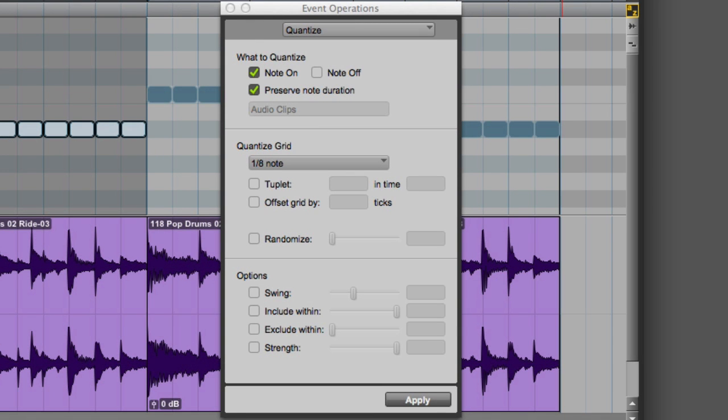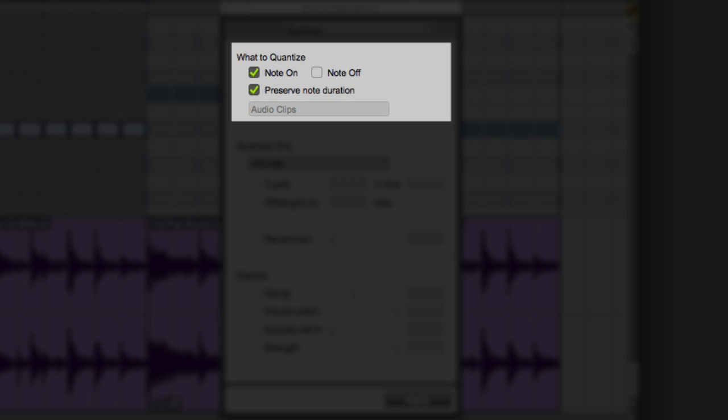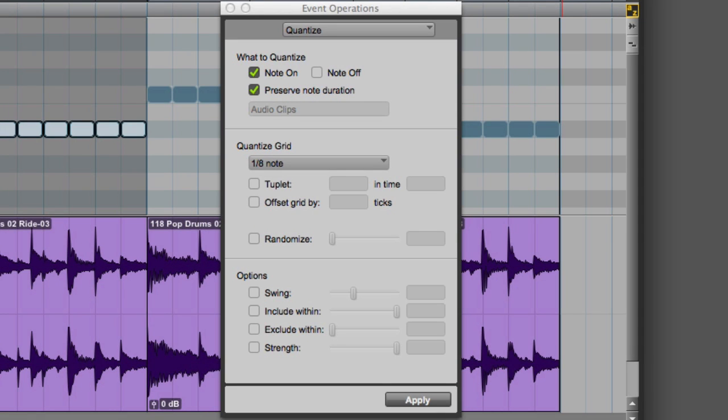Starting at the top of the window, we have the What to Quantize section. Here we can enable Note On, which aligns the start of the note to the nearest grid value, Note Off, which aligns the end of the note to the nearest grid value, and Preserve Note Duration, which will move the note on and off together to make sure that the original note duration is preserved.